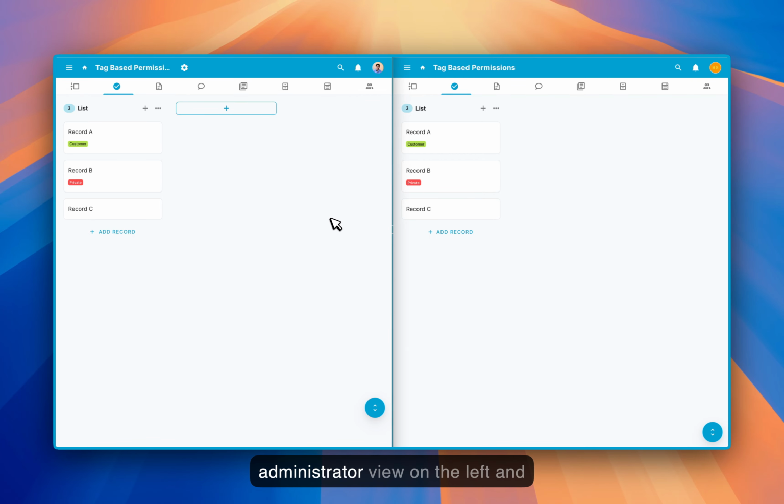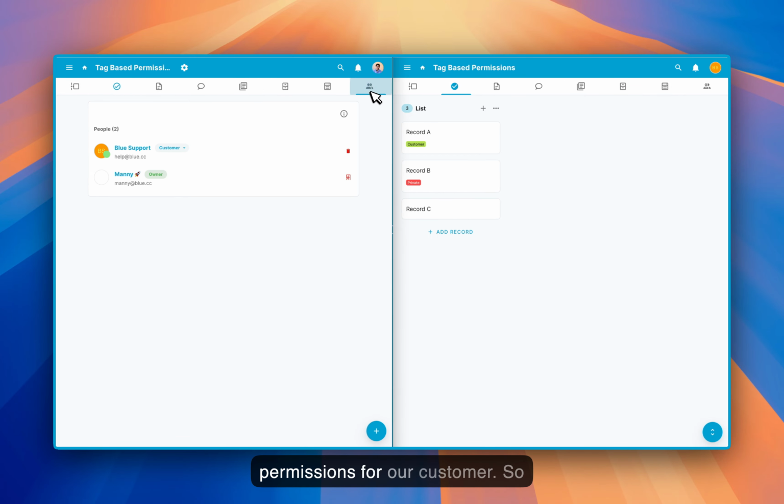So I've got the administrator view on the left and then a customer view on the right. So let's configure tag-based permissions for our customer.